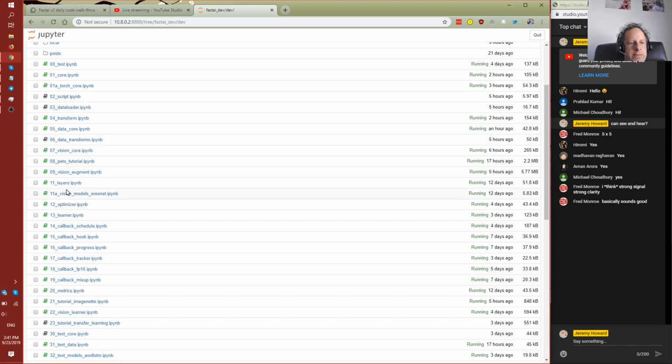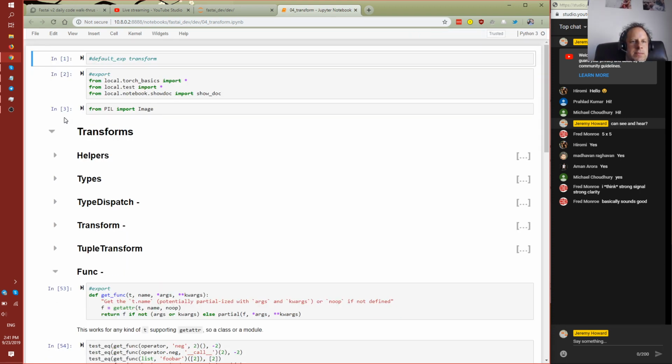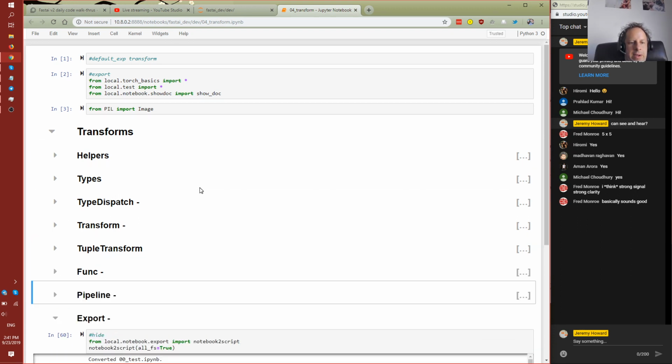So in the absence of requests, I will show you something that's changed. We've renamed things a little bit, as you can see. Transform now has some more stuff in it. Specifically, it has pipeline. So pipeline's been moved into transform, because transform and pipeline are not specifically to do with data, they're just ways of doing functions and dispatch, basically.